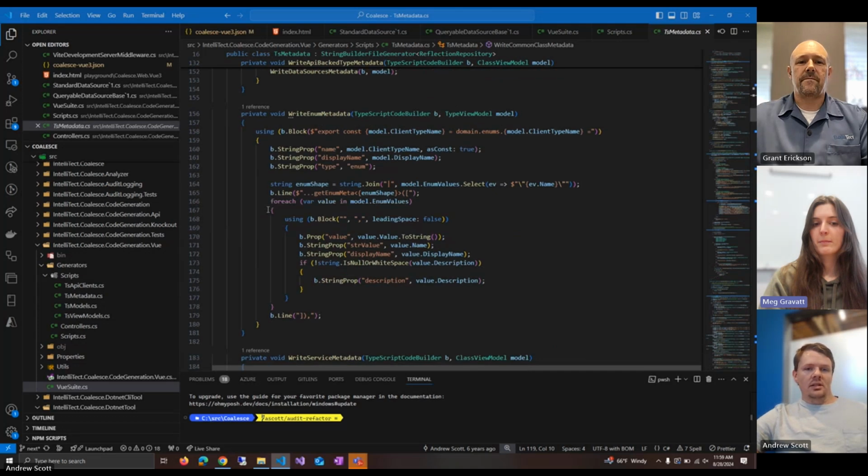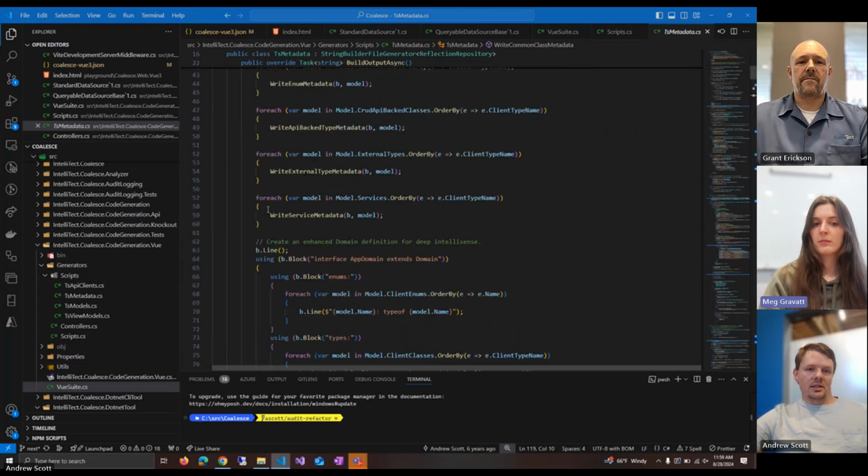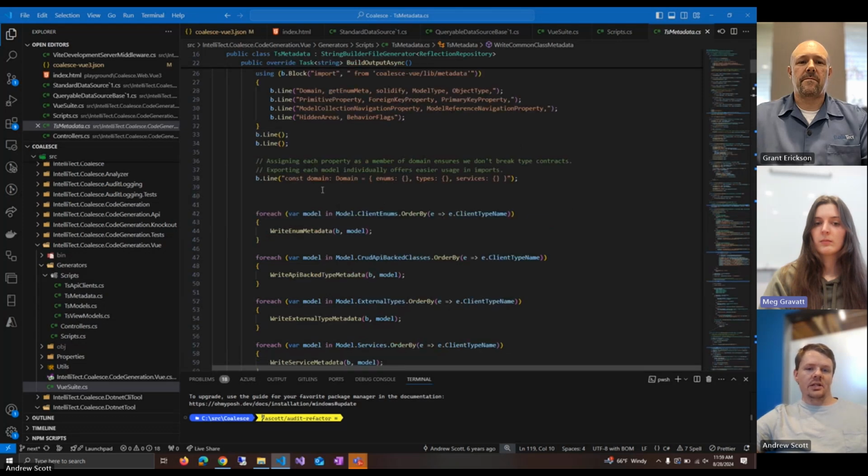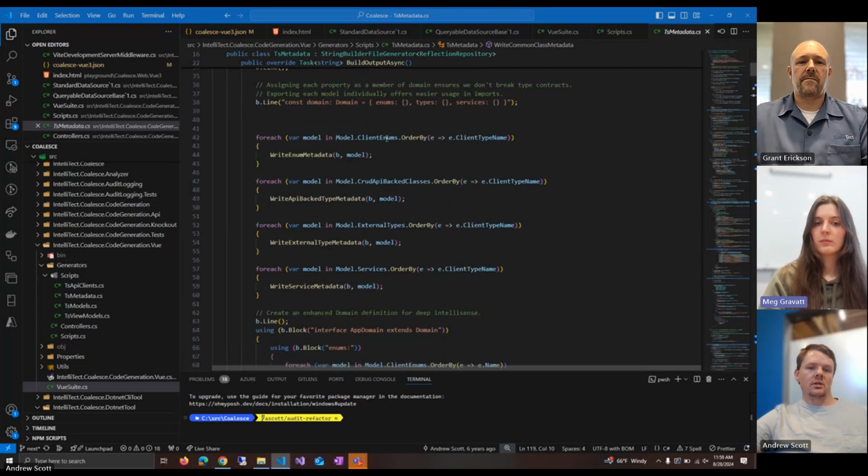So really, we just have a bunch of methods on here. This build output async is the root method. We build some kind of header stuff at the top, and then we just iterate through all of our classes. So we look at the enums and everything that has an API, and finally our external types, the types that don't have APIs, and finding our services. And we just go through those and call them methods, which ultimately build strings.